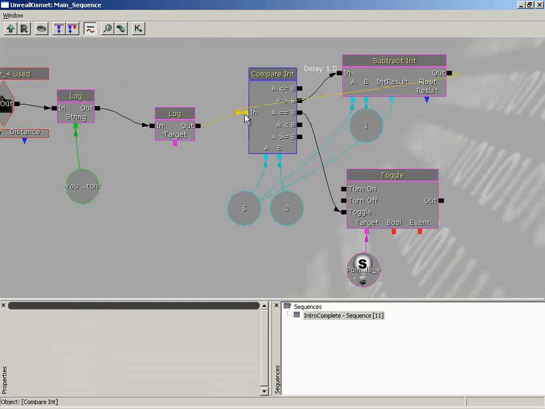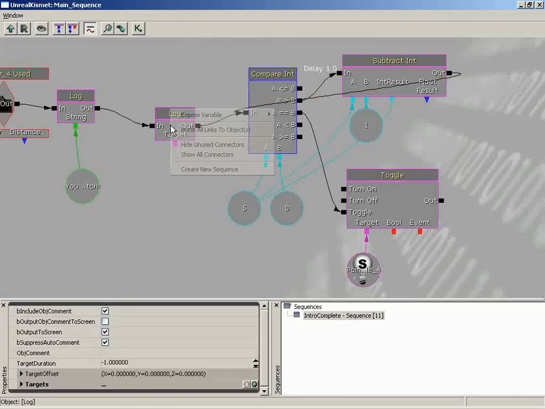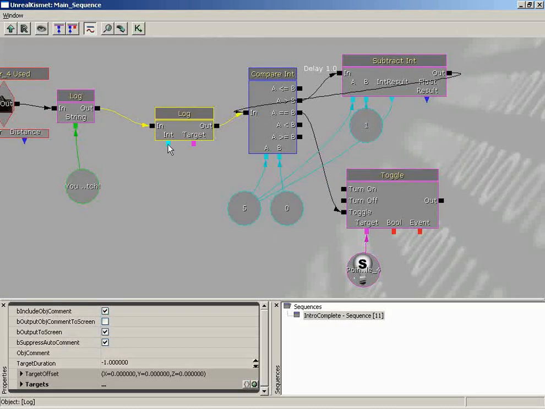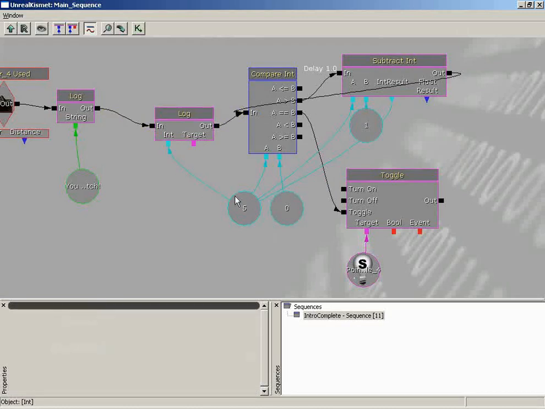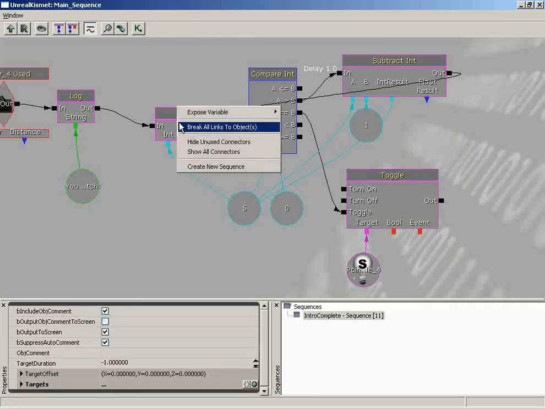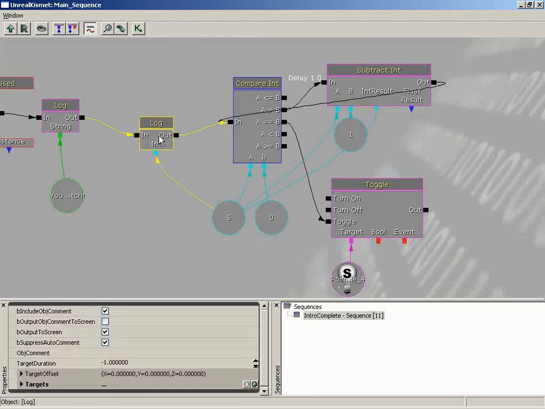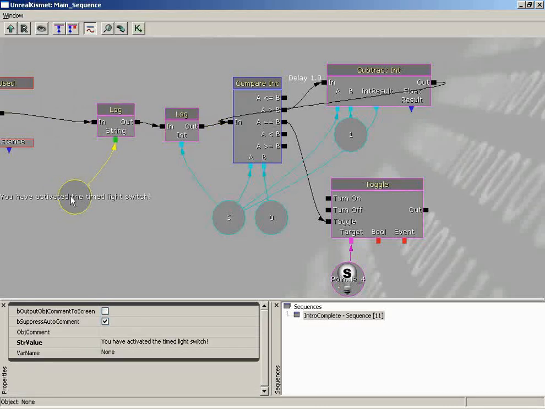Into the compare. Now again, we need to bring in the right type of data. So let's right-click, expose variable, and I'll choose an int. And we'll take our int and just plug it in right here. We're taking whatever happens to be inside this variable, and we're going to log it out to the screen. I'm now going to right-click and hide unused connectors just to clean that up a little bit. And then I'll move things around because we're so limited on screen space. I want you guys to see as much of this as you can.